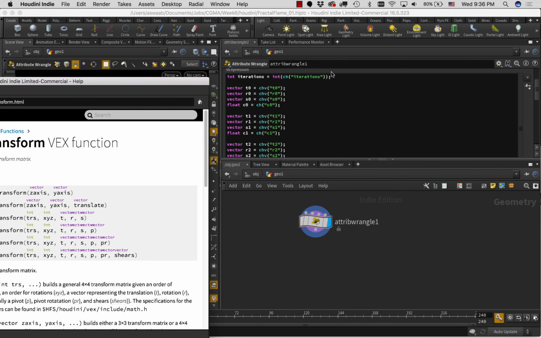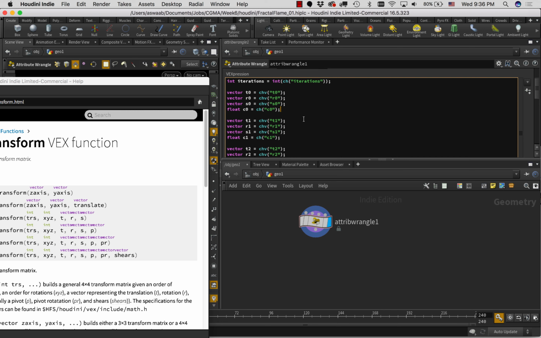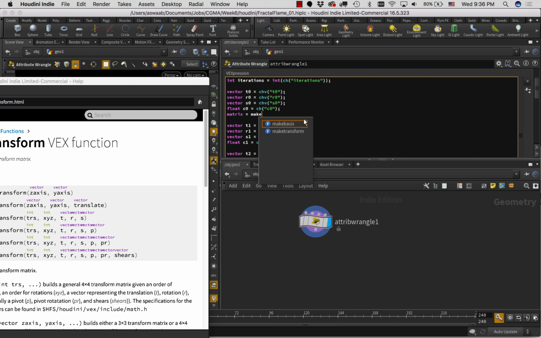I'm just going to go ahead and move this off to the side in case we need it. And we will just define this like this. Matrix is equal to make transform, parenthesis, and then we'll say 0, comma 0, comma T0, R0, S0, parenthesis, and semicolon. And I want to give this a name, of course, so that's going to be called M0.